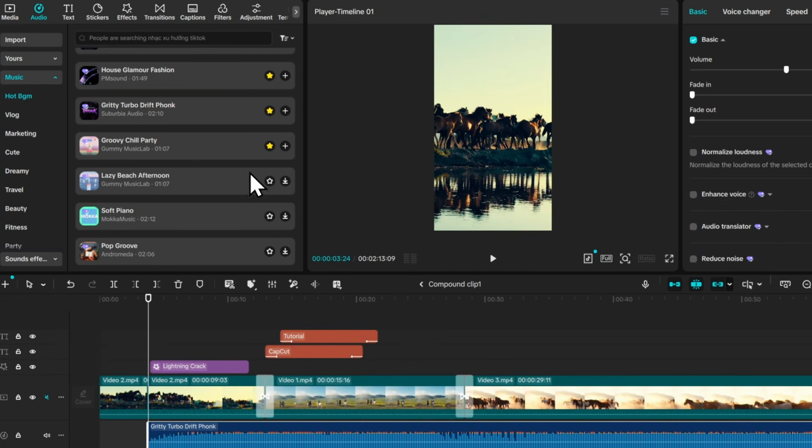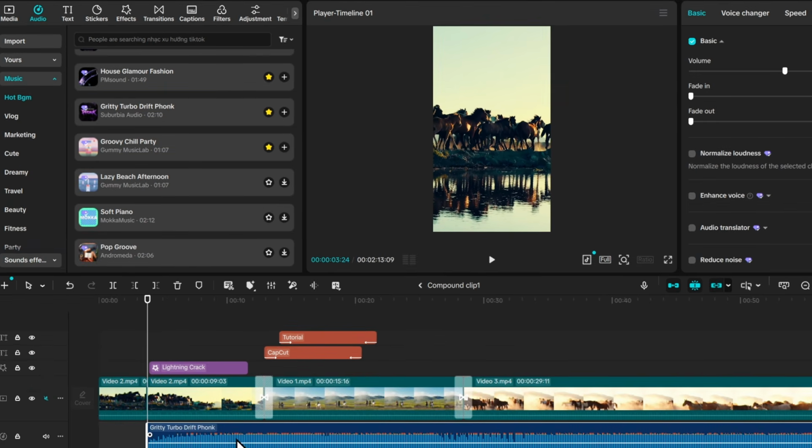Once you've found a suitable track, click Add. The music will immediately be added to the timeline and appear on the audio track below your video. Now, press play to preview the result. You'll hear the background music playing along with your video.